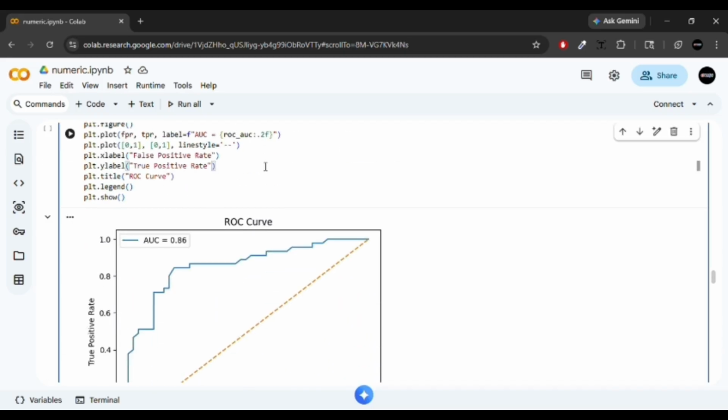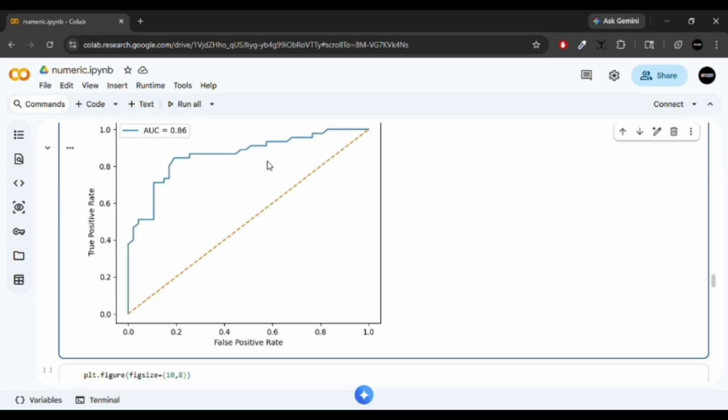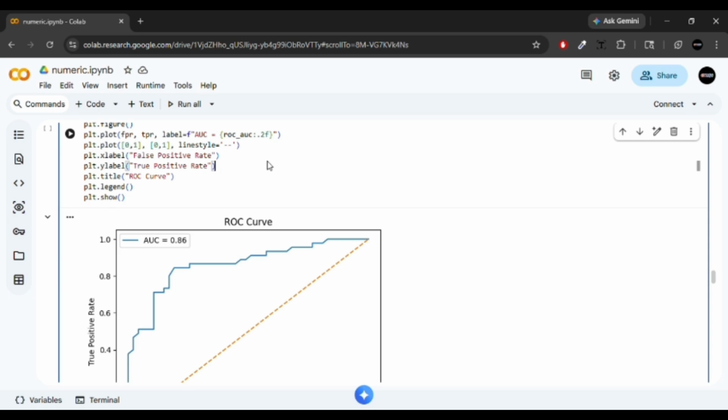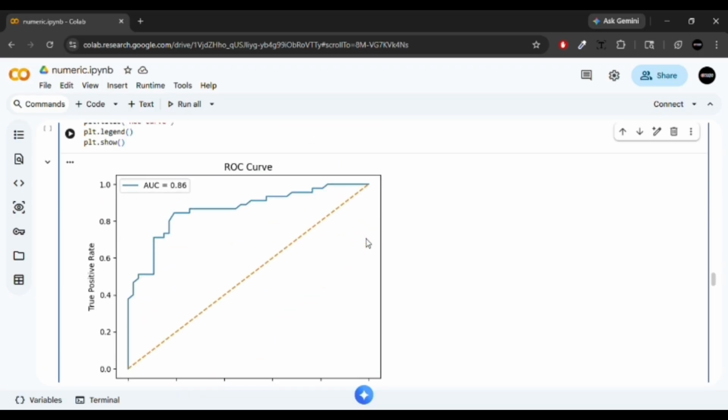Now this is the ROC curve. It tells how well the model distinguishes between classes. The closer the curve is to the top left, the better the model will perform.